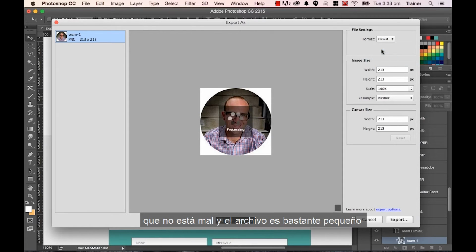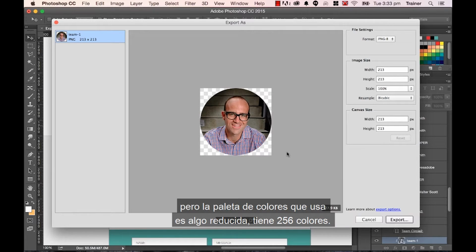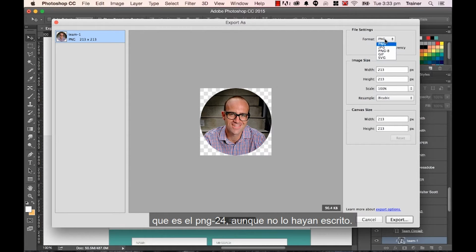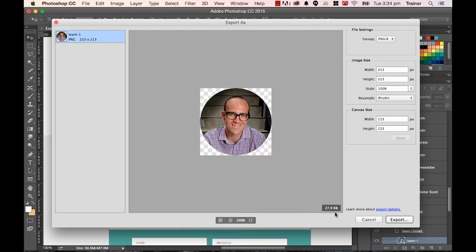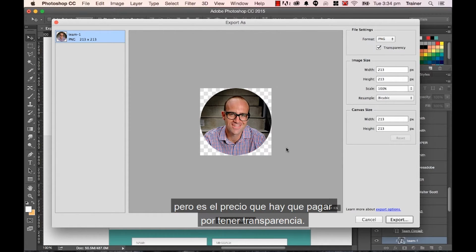There is PNG 8, which is fine, okay, and this file size is quite small, but the actual color palette it can use is quite small. It's only 256 colors. So if you want to use a full color PNG, you have to use this one up here, which is called a PNG 24, okay, even though they don't write it there. So PNG 8 versus PNG 24, you'll see the file size is substantially different, okay? This one here up to PNG 24, okay? This is really big, okay? But this is the trade-off of having transparency.